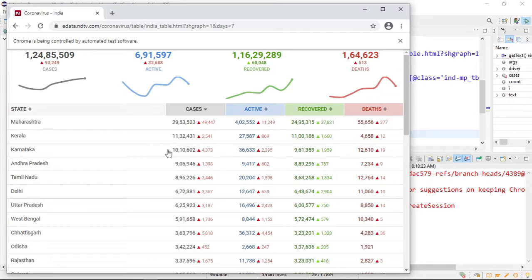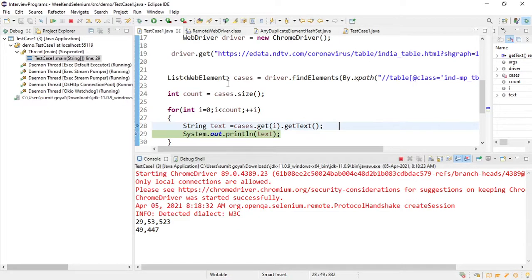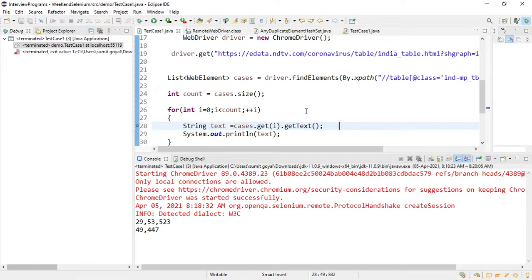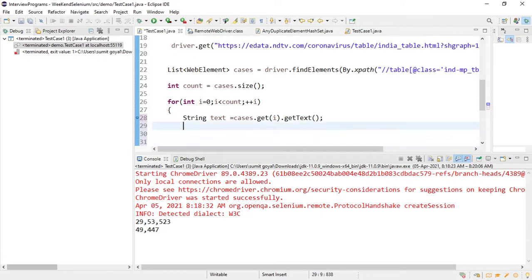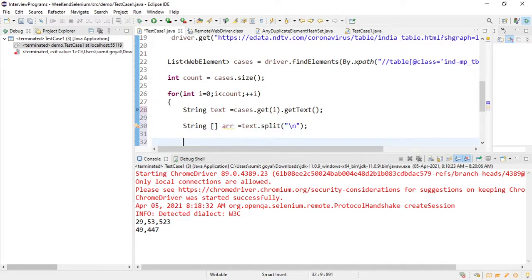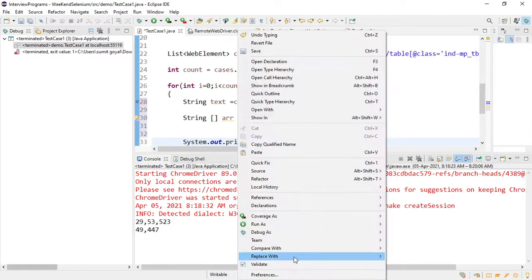So how can we do it? So what I will do, let me print it. If you see this, \n is coming between the two numbers, that is changing the line. So I will use \n to split the number. There is one split method in Java. So I can provide \n. I want to separate the number based on \n. So it will return me one string array. So let me capture that. So what will happen if you debug it again?